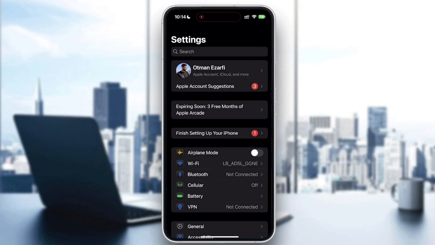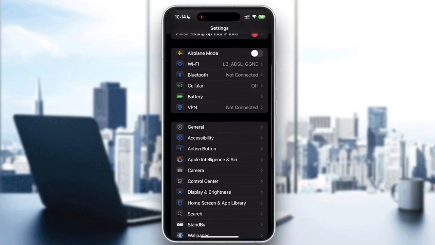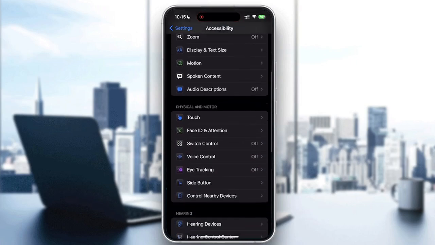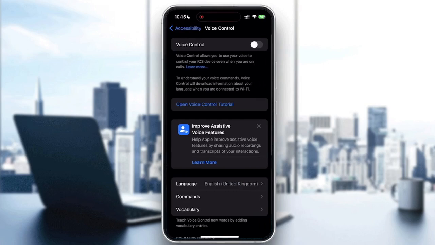This is where accessibility features are managed. So now scroll down and tap Accessibility. Okay, so voice control is part of accessibility tools. Now under Physical and Motor, tap Voice Control. Then toggle Voice Control to off. Okay, so it's already off for my iPhone.